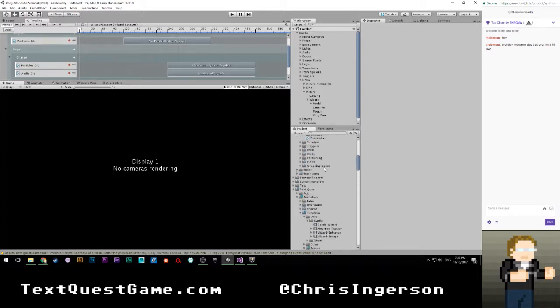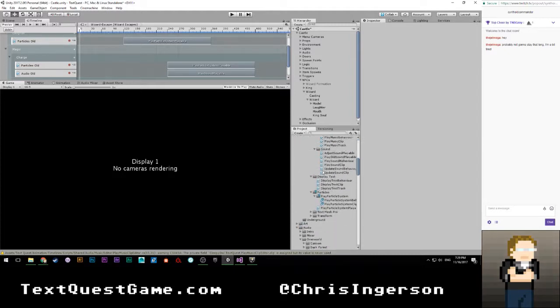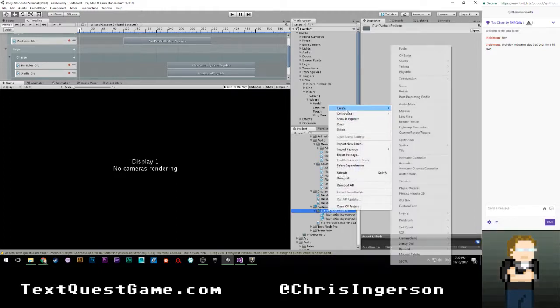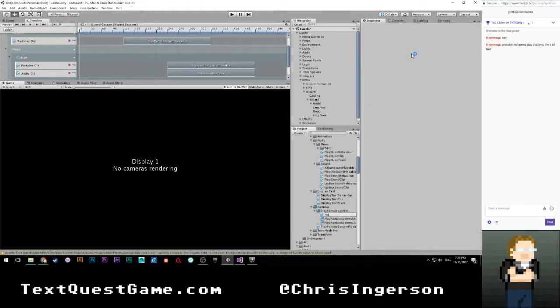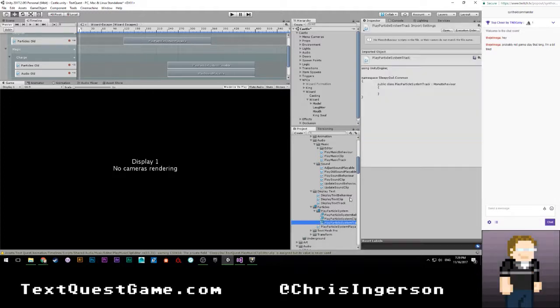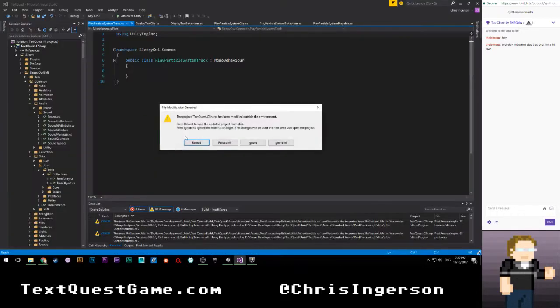So a couple of things. Where are you? Why are you highlighting that? That's not what I care about. Collapsing all the folders I don't need open. Let's see. Here we are. Play particle system. So we're going to go ahead and create a C# script, play particle system track. Go ahead and open that up.